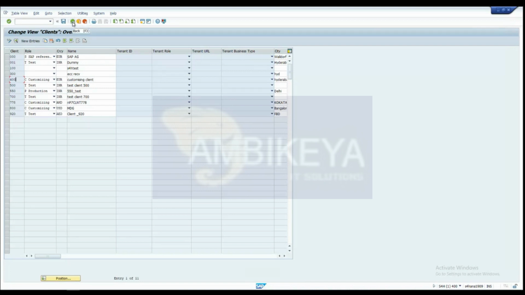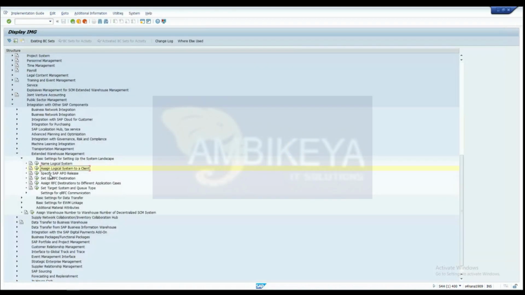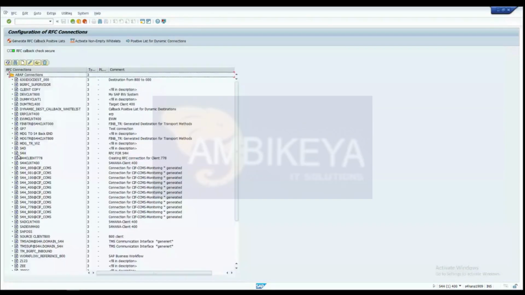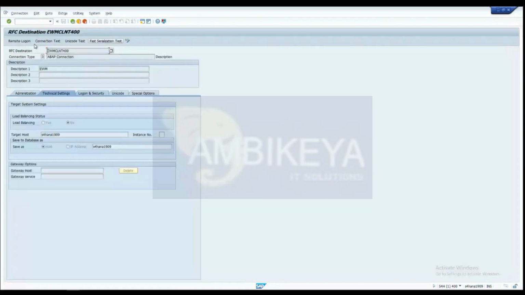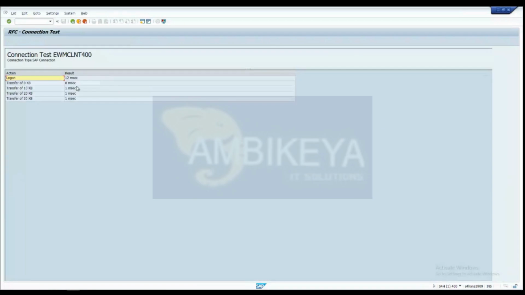Then how to check? That's the reason we are discussing this. So for the checking, if you go to the setup RFC destination, then ABAP connection. Here, let's say this ERP of EWM client. If you double click on it, and just click over here, connection test. So we have to get this result.